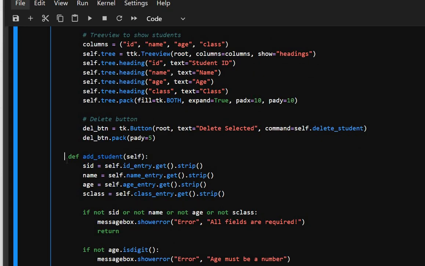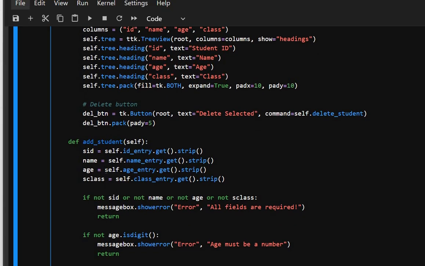And now within this function, we'll add student method. This method will retrieve text from each entry field and validate the inputs. It will append the new student to the student list and update the tree view. So here we can see input retrieval: sid equals self.id and name, age, s class.